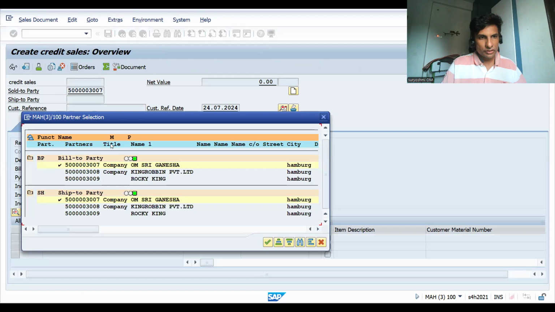So now see, this default is this one. If I want it, so ship to, I can choose this one. And if I want to change bill to also, I can change it to a different one. So if you look at this, if I change this, bill to is this one and my ship to is this one. However I want it, I can change it.